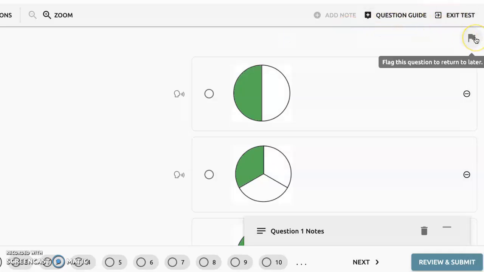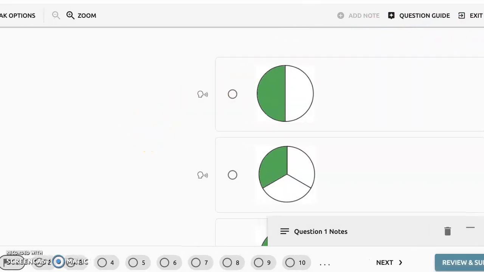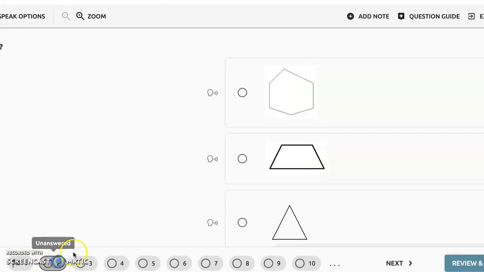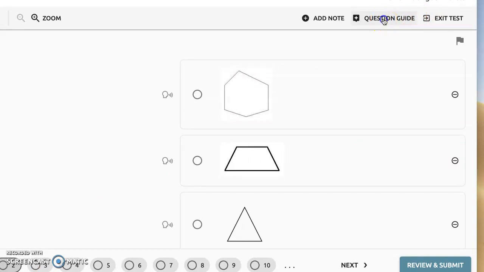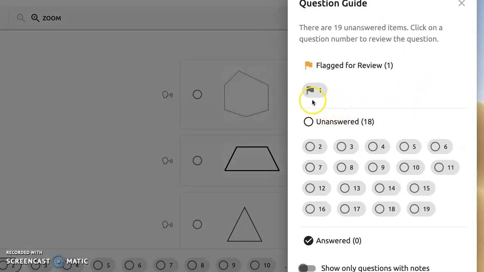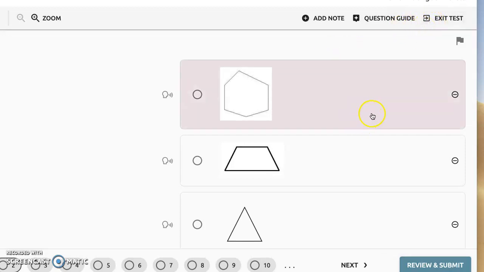They can also flag a question if they're not sure, they want to come back to it later, they can flag it, and then to go to the next question, they simply click on the next number to go to the next question. When they go back to their question guide, they can see that question 1 is flagged. So it's not down here with the unanswered. If they need to exit for some reason and come back later, they can do the exit test. And once they have finished the test, they want to click review and submit.